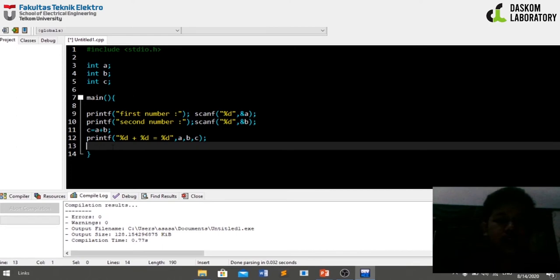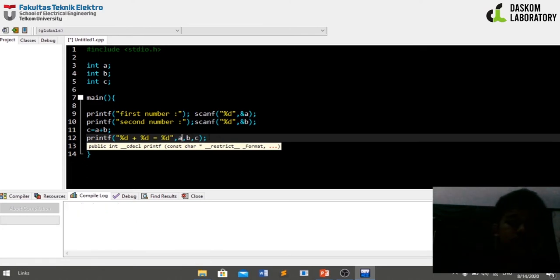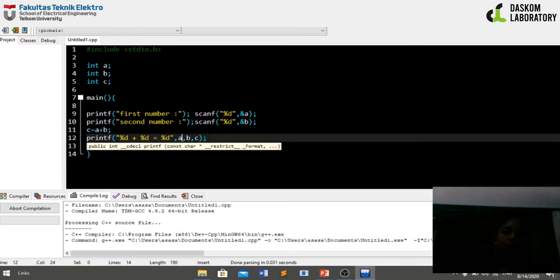So the output is printf %d. This is what you will output. A corresponds to this, B to this, and C to this. Let's see how it works. We run the program.